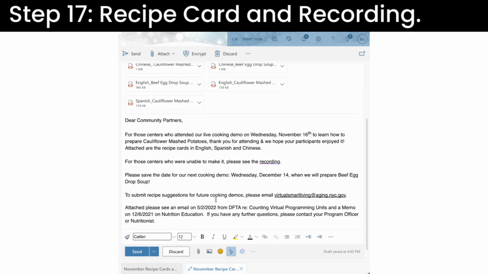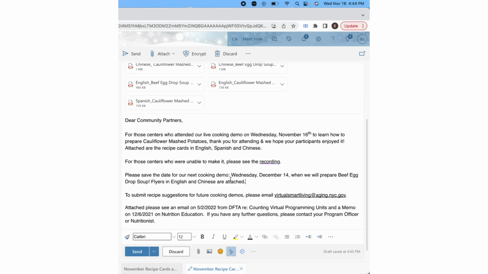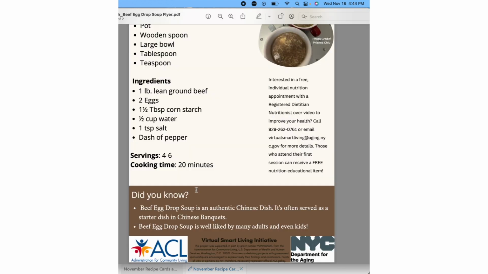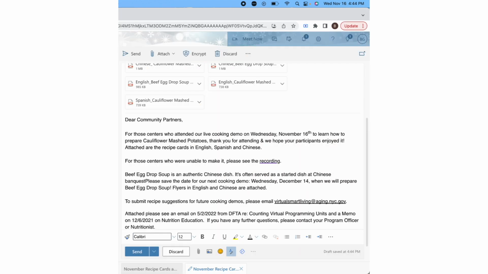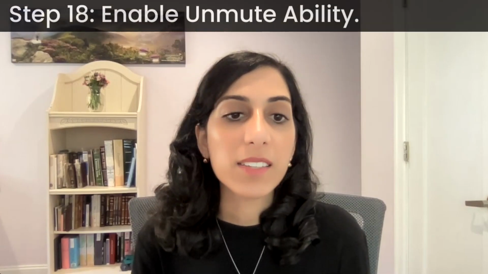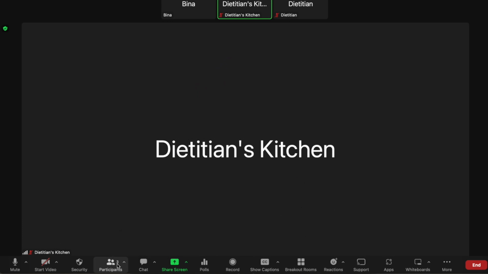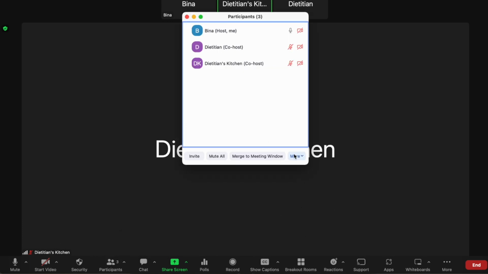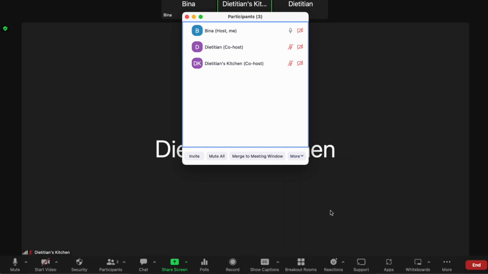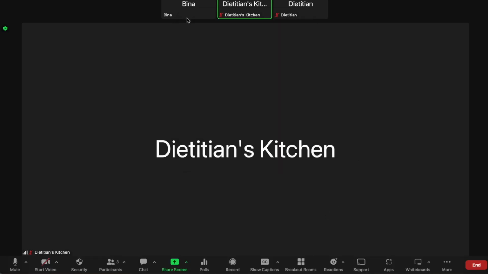Step 17. Recipe card and recording. Announce that the recipe card and recording will be sent out to providers and that you will also insert the link to the recipe card into the chat now. Step 18. Enable unmuting. Allow participants to unmute themselves by doing the following. Click Participants, click the three dots on the bottom left-hand corner of the screen that comes up. Check Allow participants to unmute themselves.